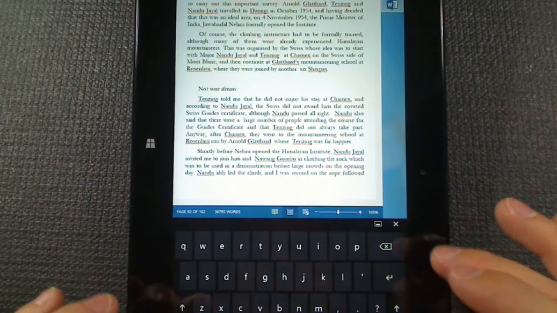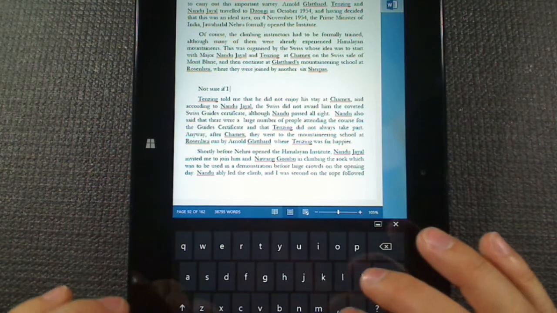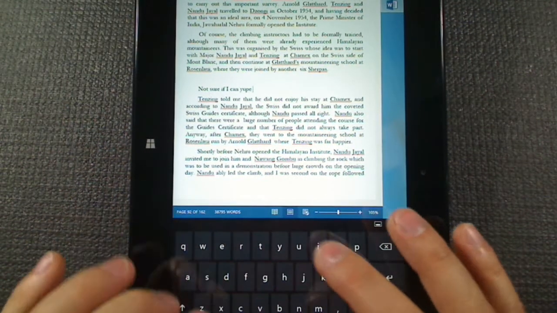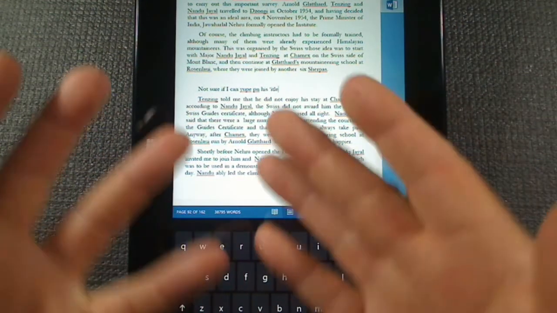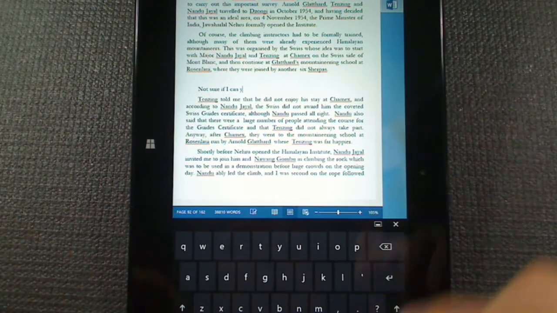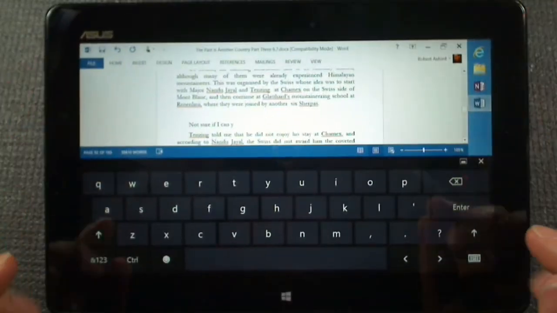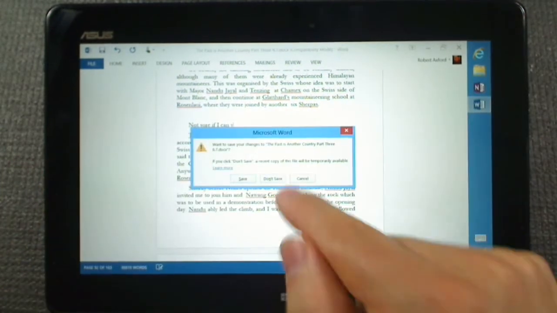I keep hitting the M instead of the letter I want. I don't know, you might get used to it. Works fine with thumbs, but not like this. So in any case, that was the demonstration, just showing you how a couple of very large Word documents handle on this. Don't save.